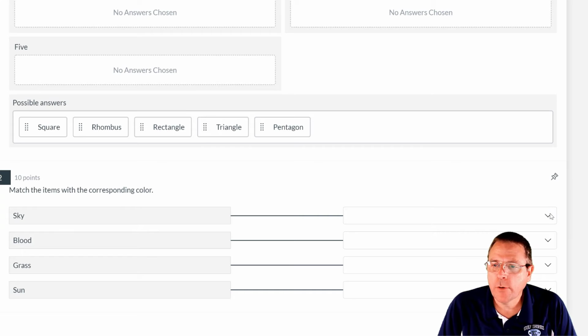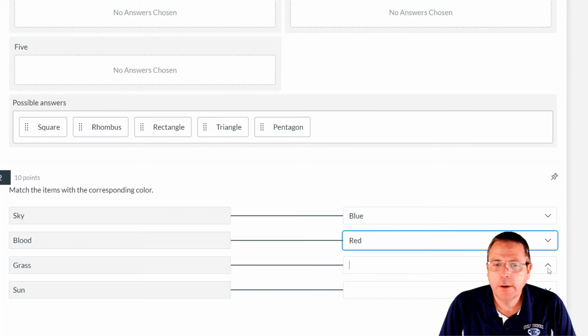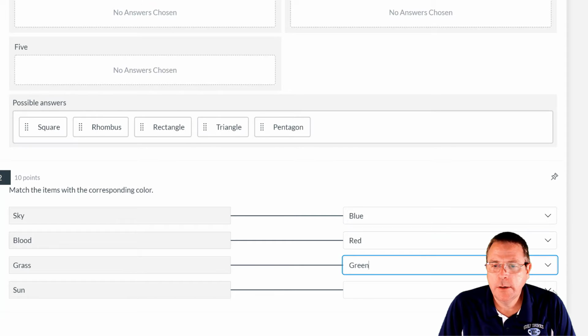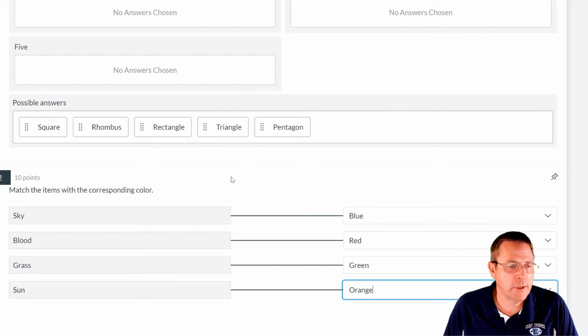So now we're back on our preview. Sky is going to be blue, blood is going to be red, grass is going to be green, and the sun, that's going to be orange. Easy, no problem, very simple, very intuitive, and these things are going to match up much better to the type of test the kids are going to see when they're taking the ACAP exams.